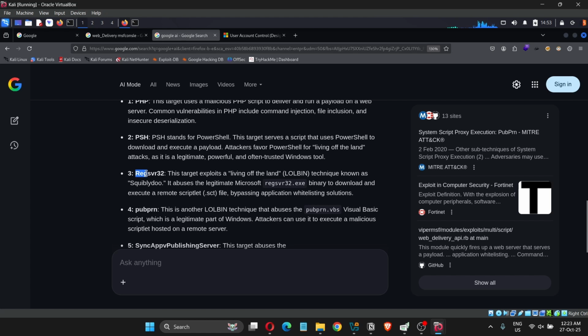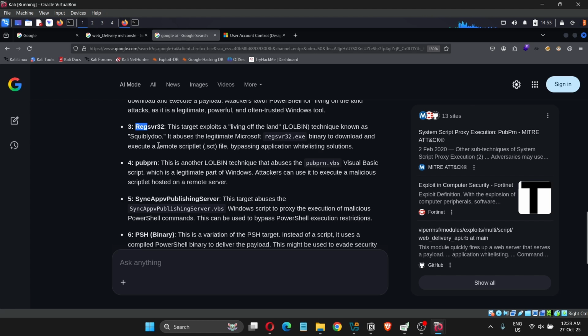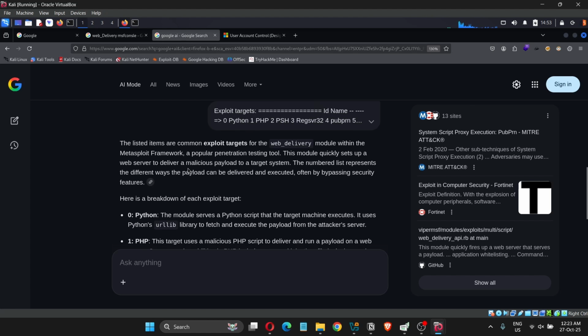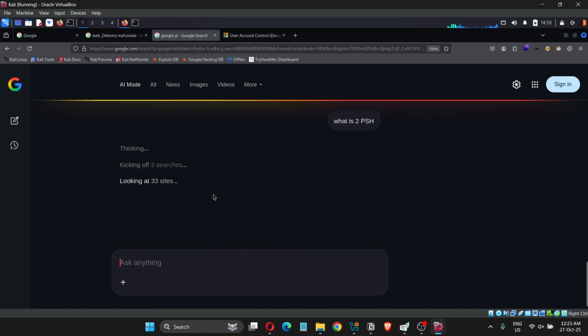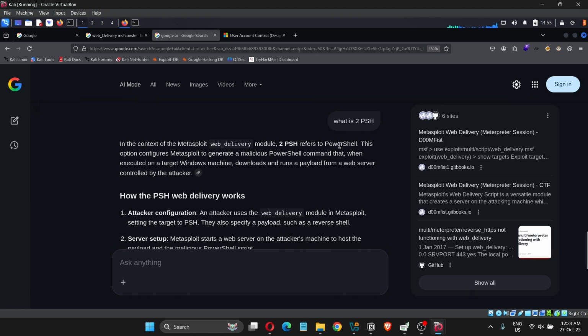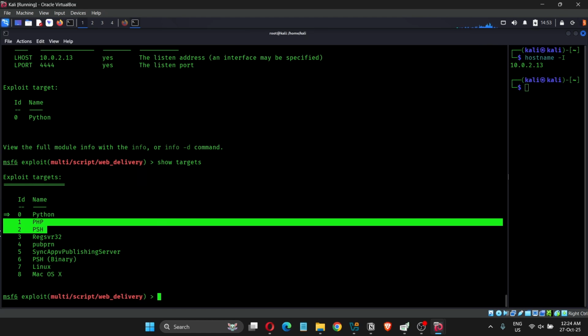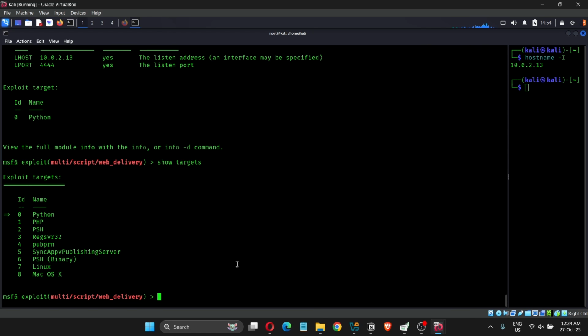See, we have seen that it will take advantage of regsvr32. There is something with this. I think I couldn't recall it now, but there is something there. What is PSH? It refers to PowerShell. Yes, I forgot that. So since there is PowerShell on the target machine, we'll take that.